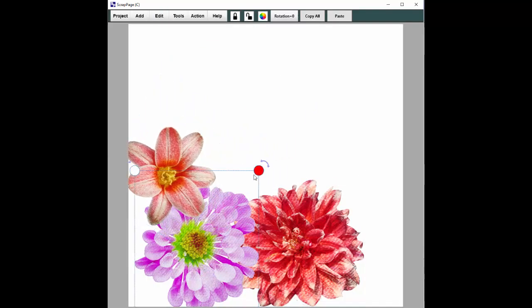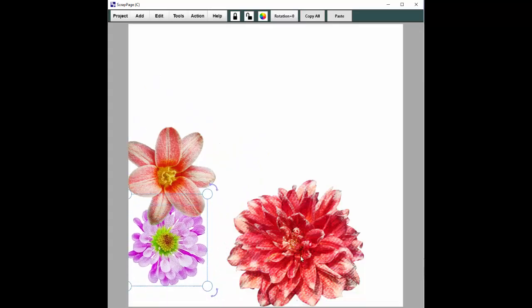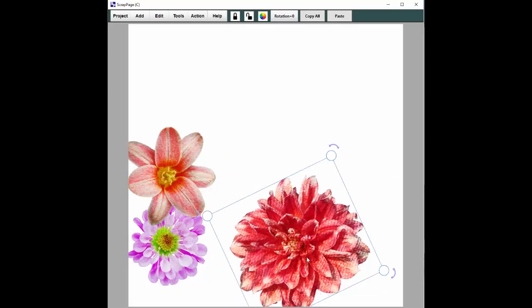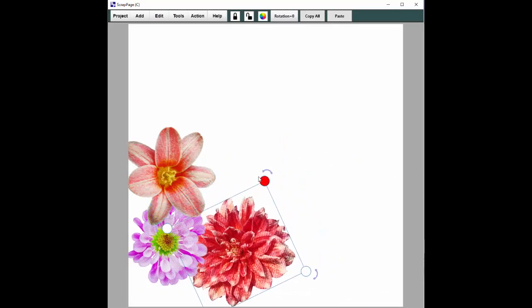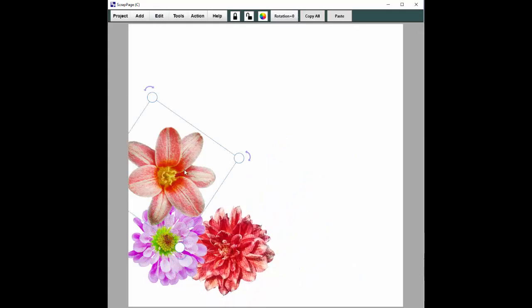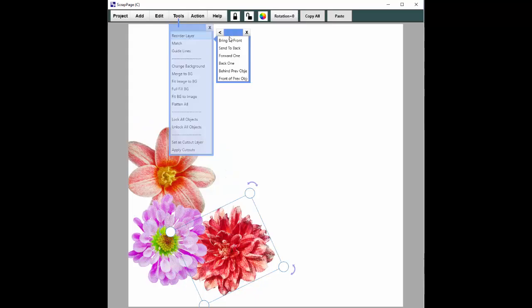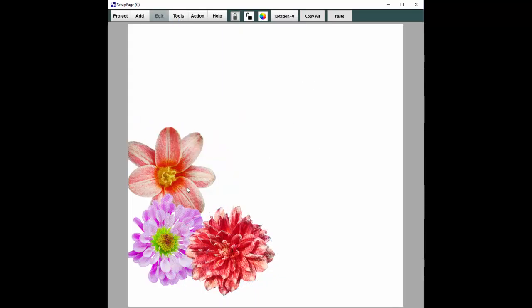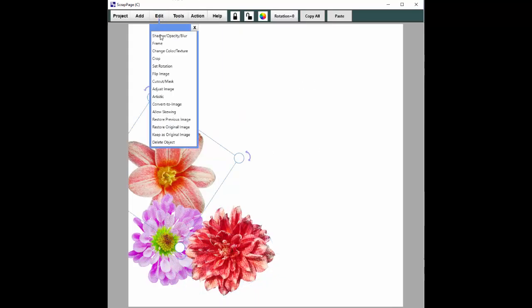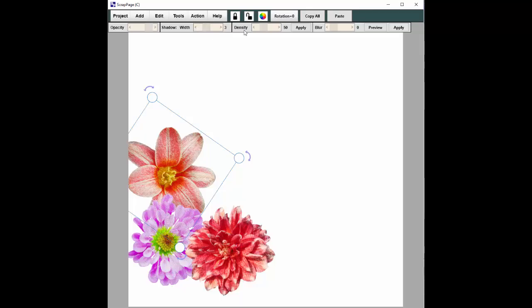If you wanted this to be a little cluster down in the corner, you could do that just by zooming them and rotating them however you want. Send this one, for instance, to the back, and then they would all stack up. I'll bring this one to the front and bring that one to the front, so they all stack up nicely. You could go in and shadow any of them that you wanted, just like you could with any other object in ScrapPage.